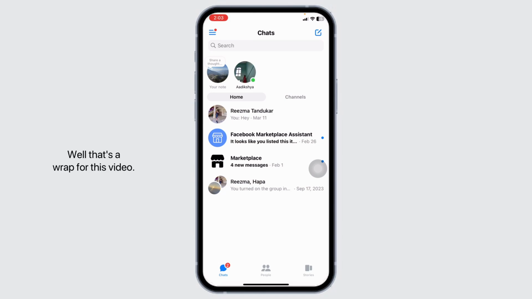Well, that's a wrap for this video. That's how you can easily turn off end-to-end encryption in Messenger.